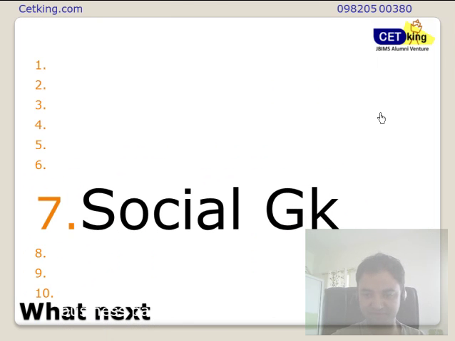Number 7 is social GK. Social GK is not very, very common in CMAT, but is important for other exams like tests and all other exams.